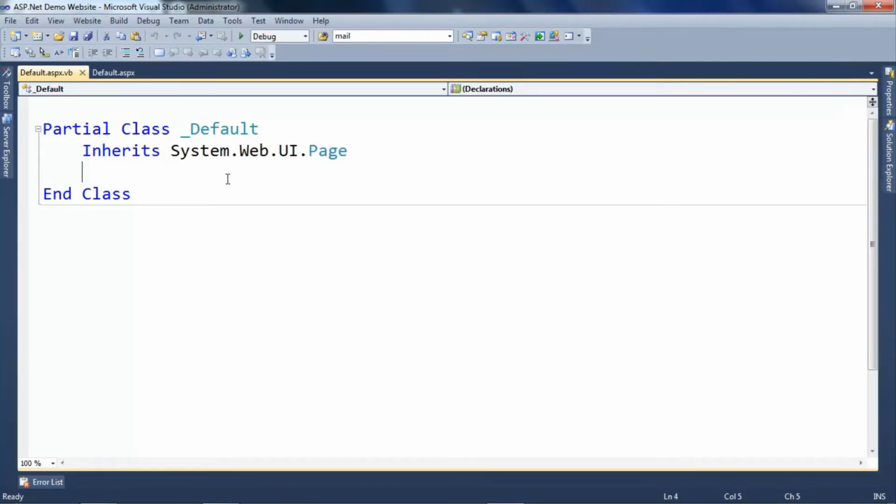We have our VB page: a partial class which inherits the class System.Web.UI.Page, and the class ends with End Class. Over here the message has to be printed, but at what time? When the user or client sees the web page. That will be done when the page is loaded into the browser. So that is our page load stage of the web page lifecycle that we have already covered in previous tutorials. That particular lifecycle is available as a subroutine, as an event, over here.